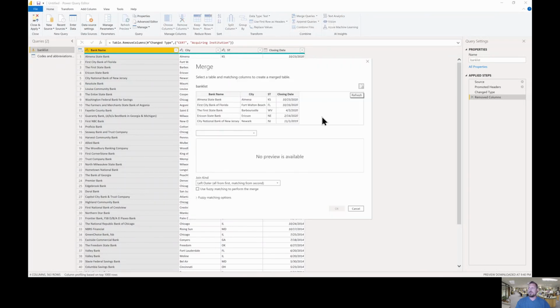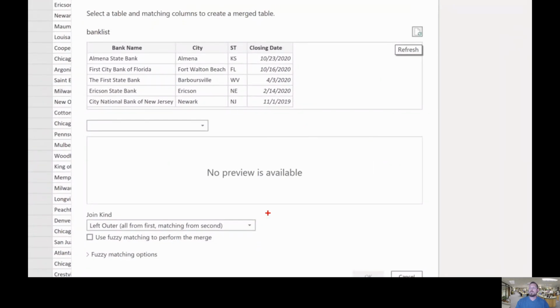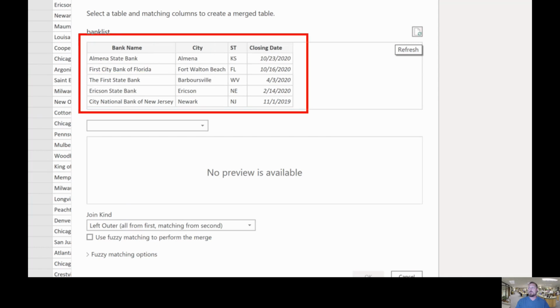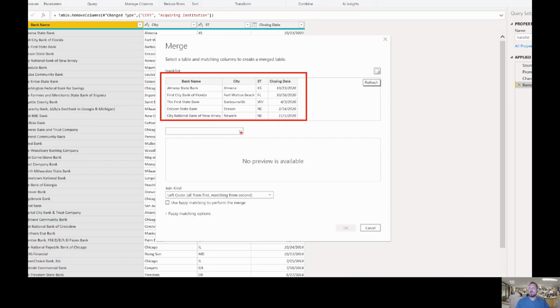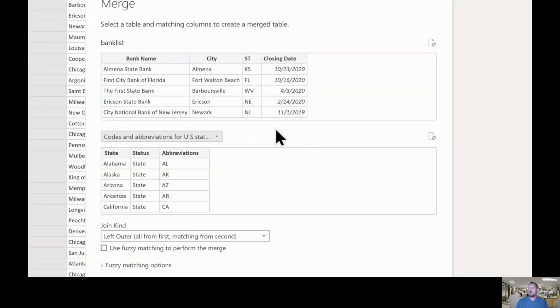When you're merging, you have to choose what kind of join you're going to use. Essentially, I'm going to use a left outer join. So it brings in all of the columns from this table. It's going to pull in all of these and then only the matching rows from the second table. So in this table, I'm going to select my codes and abbreviations. Let me zoom in so you can see.